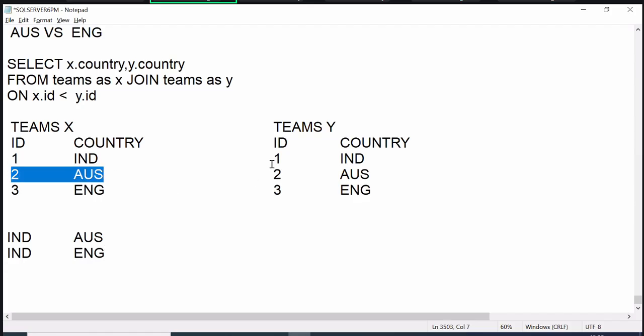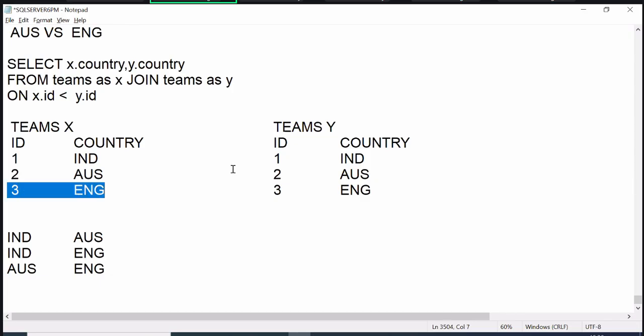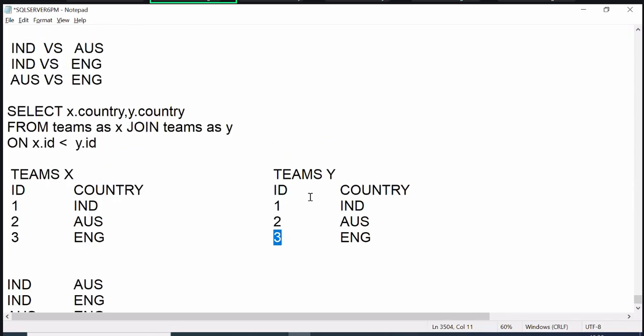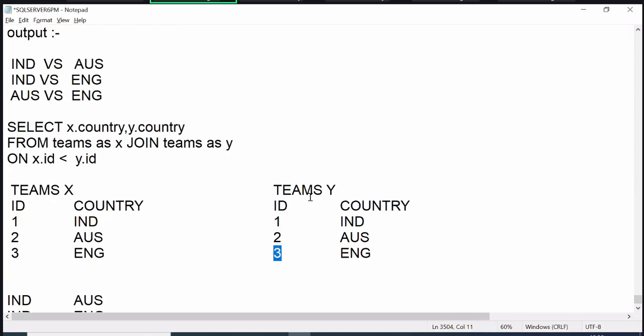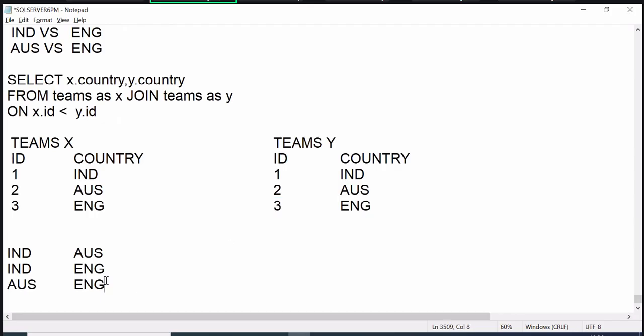2. 2 compared with what? 1. 2 less than 1? No. 2 less than 2? No. 2 less than 3? Yes. AUS is joined with ENG. Next one. 2 completed. Next one. 3. 3 less than 1? No. 3 less than 2? No. 3 less than 3? No. Okay, na? Then correct? Yes. What is the condition? Less than.